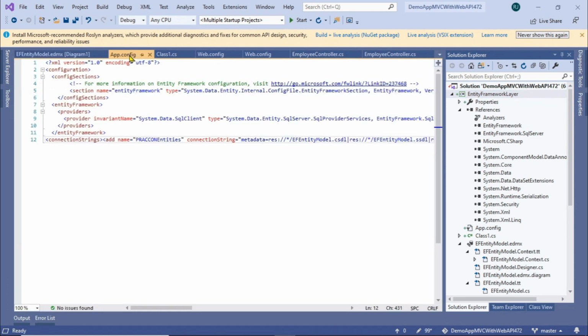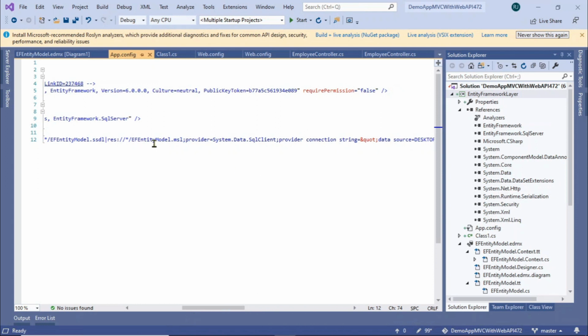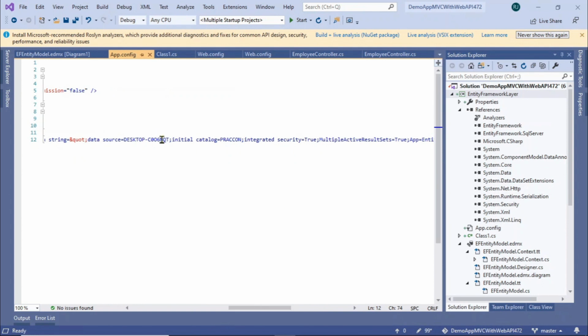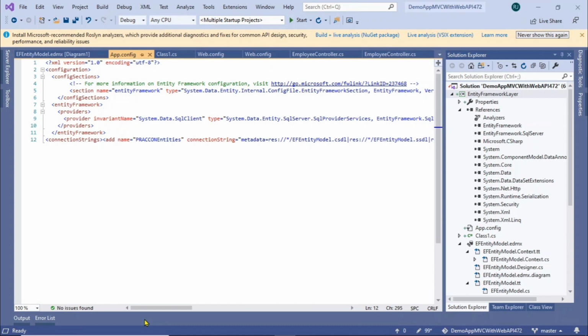I have just opened this. Okay, now you can see the connection string and prac_con entity. Okay, so this has been auto generated by your entity framework. So it has its settings, the EF entity model that we created so far. We have database, server, security, and all things. These all we have seen. Okay, because there is no username and password because we use Windows authentication.